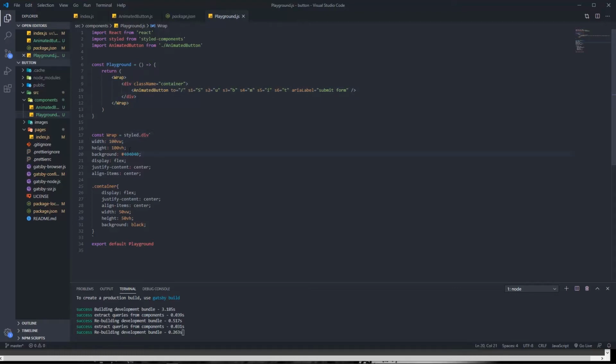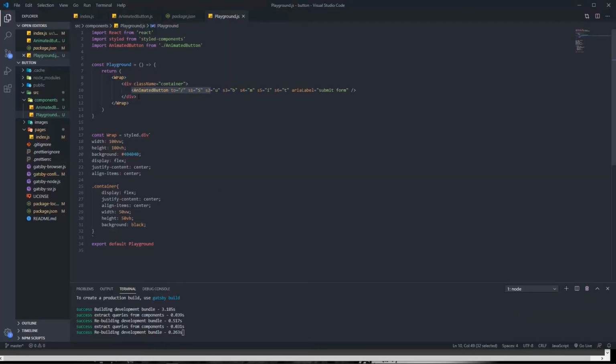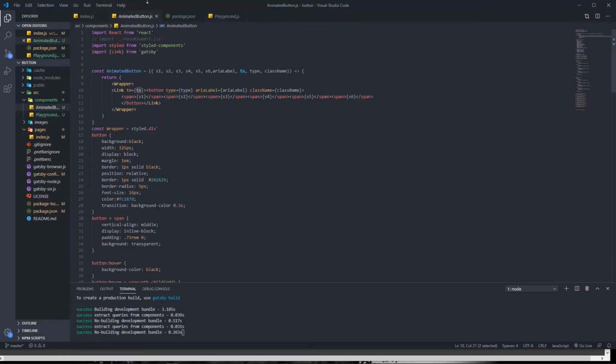And again, this is just 100% width, height, background. I flexed everything in the container holding the animated button. I flexed and justified that so it is in the middle. Okay, that said, well, let's take a look at the button. That's the only thing we're returning, and that's what we're here for. So let's take a look.